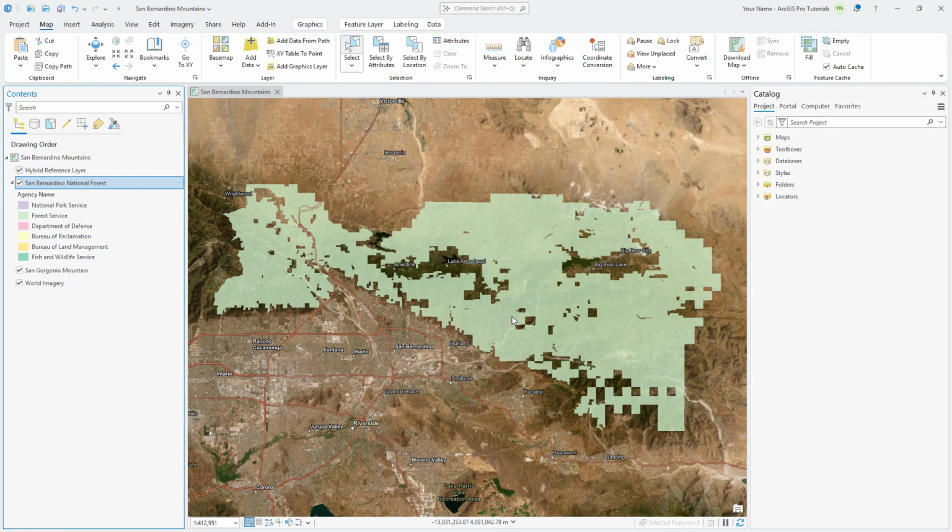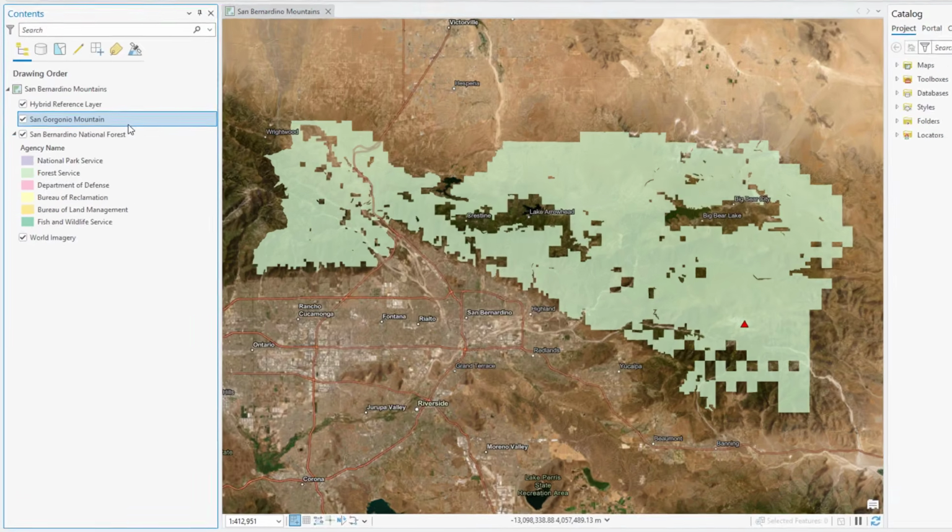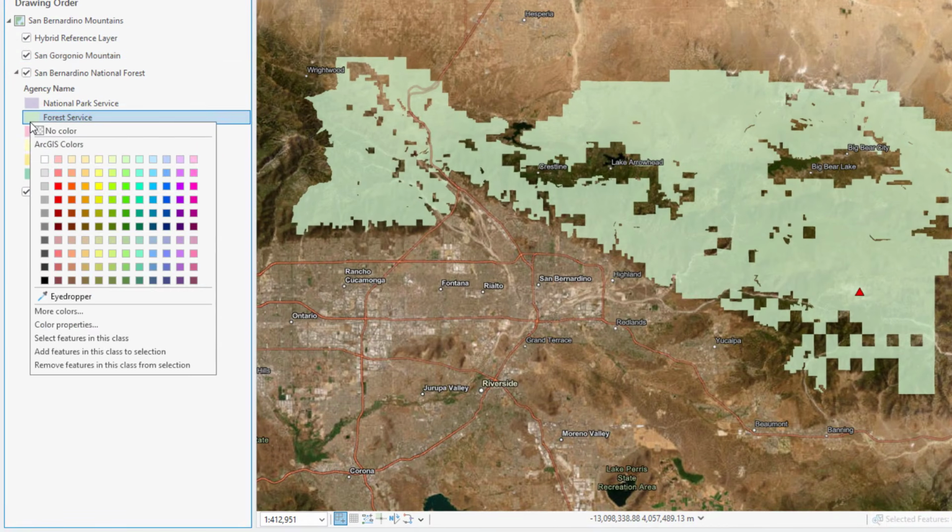Drag the San Gorgonio Mountain graphics layer above the National Forest layer so the mountain draws on top. Before updating the layer symbology, let's save a custom color to represent the Forest Service land. In the Contents pane, right-click the Forest Service symbol and click Color Properties.